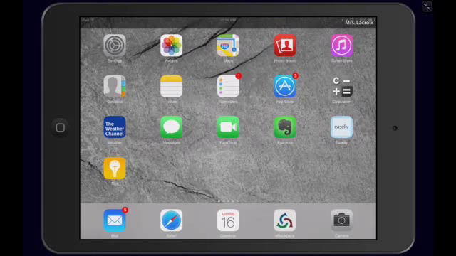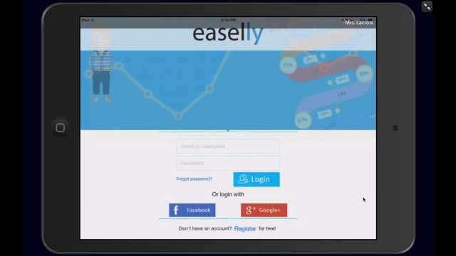Hi, this is Mrs. LaCroix, and I'm going to share with you some tips and tricks about how to use a new app that has been downloaded to your iPad. Some of you may have noticed this before, but the app I'm talking about is right here, and it's called Easelly.